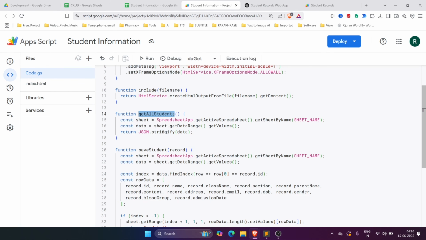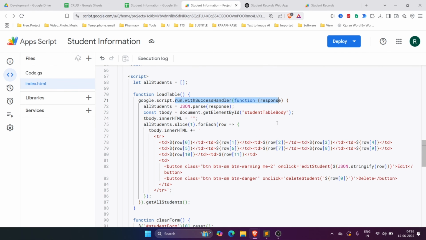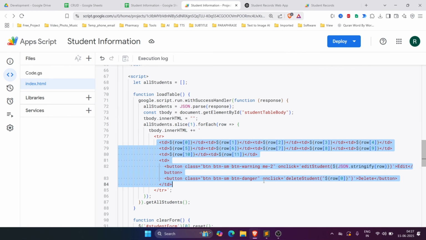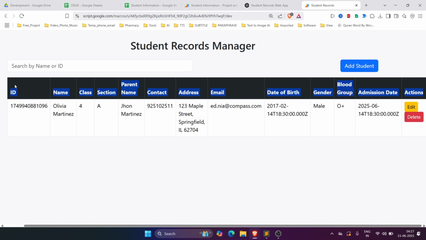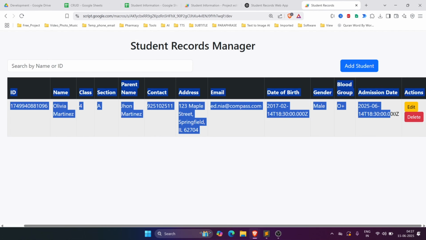When this function is called, it returns all the students from the student sheet with data to the variable response, and this response data is parsed into a variable all student. So this all student is a global variable. Now all students has been sliced into rows, and each row is displayed over here. We can see that this table is not looking so great.